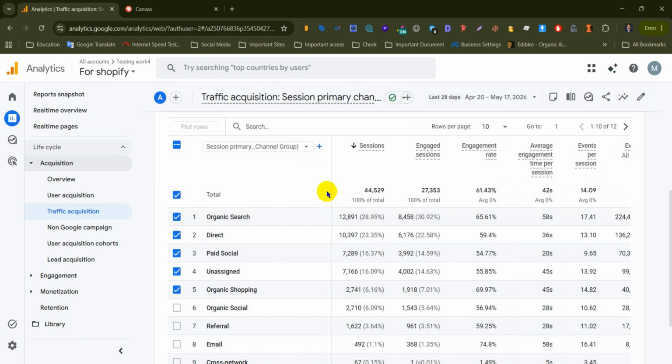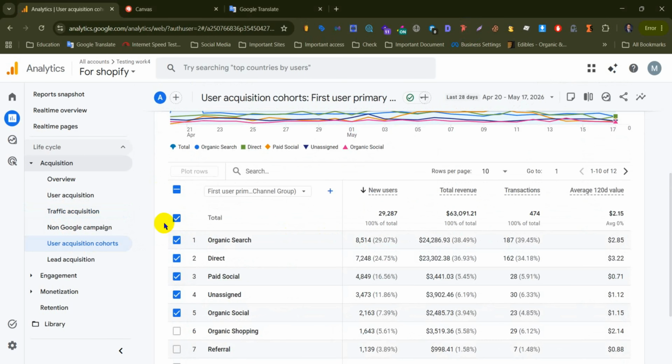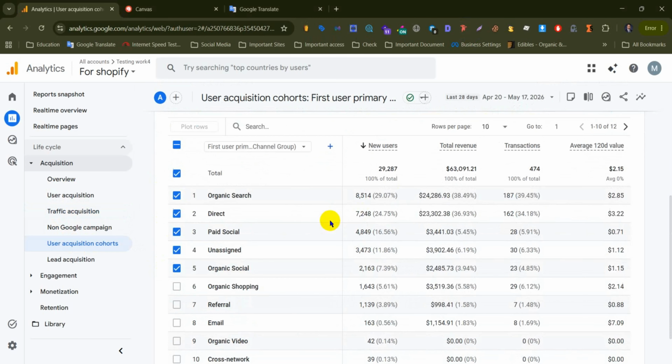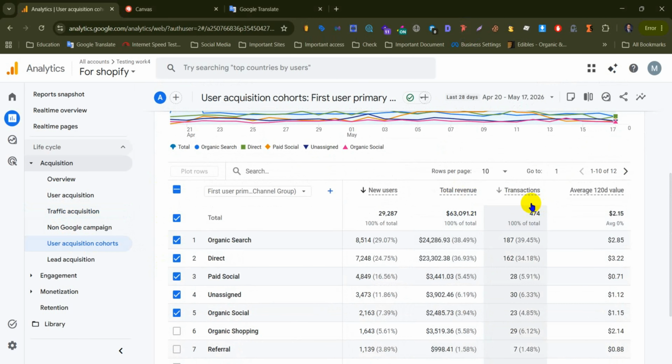So if your goal is to know which source brings the most new users to your website, then you should check the user acquisition report. But if your goal is to know which channel brings the most traffic or sessions, then you should check this traffic acquisition report. Now let's look at the new section, user acquisition jobs. This report shows which acquisition channel brings new users and how much revenue or transactions those users generate over time.